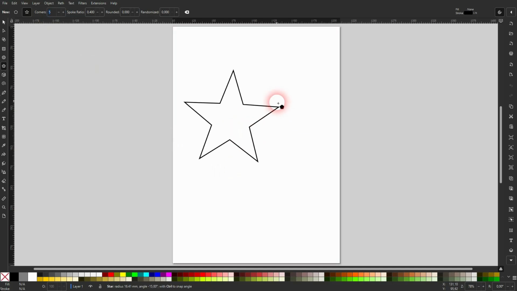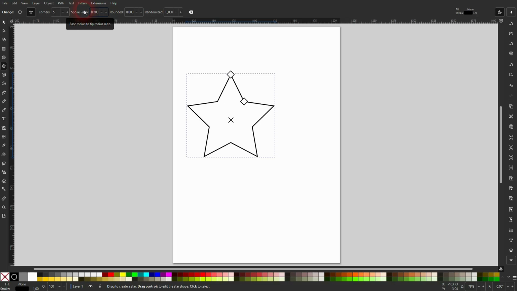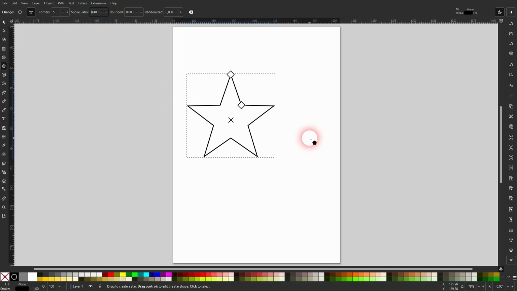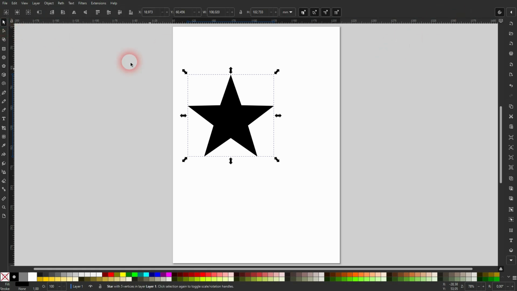First up, we create a star, make it 5 corners, and the spoke ratio needs to be 0.4. Give it a fill, no stroke. You can hold Shift and click on the X to get rid of the stroke, so it needs to be unset right here at the top.